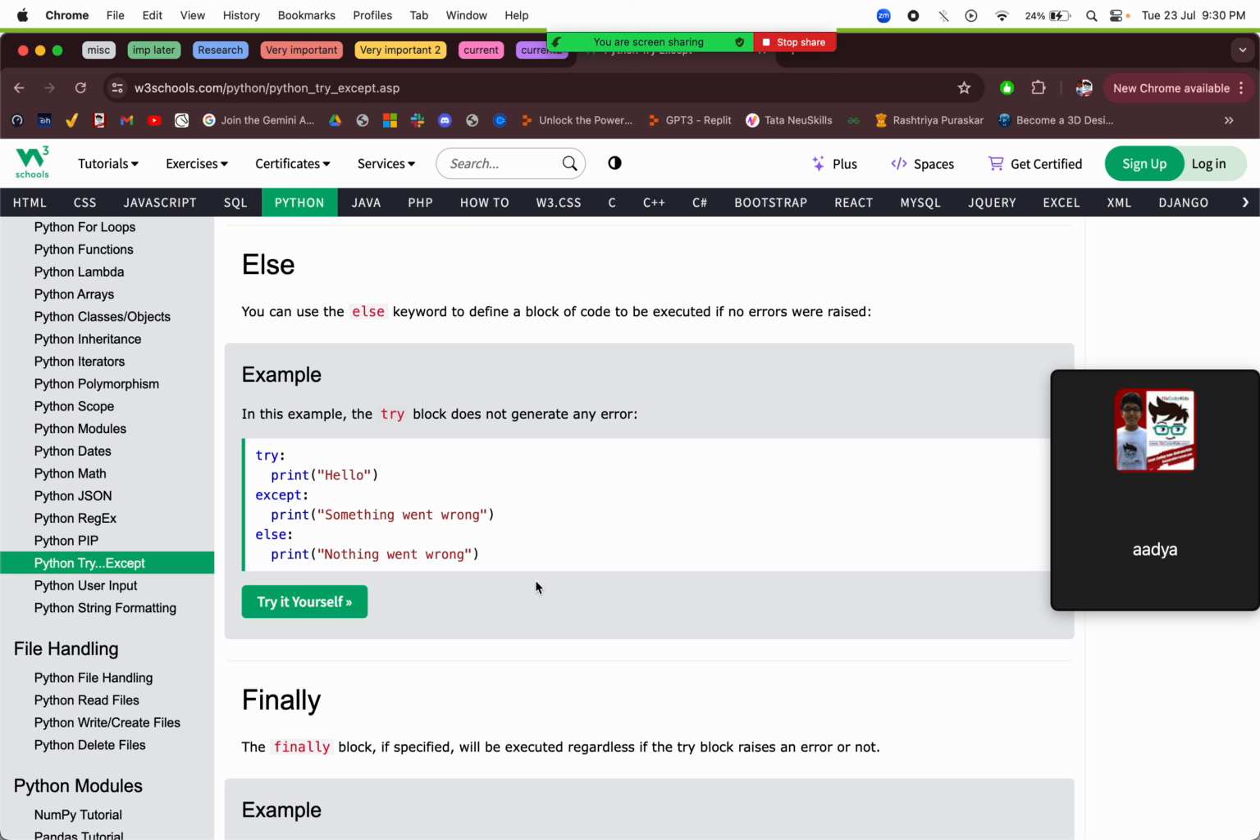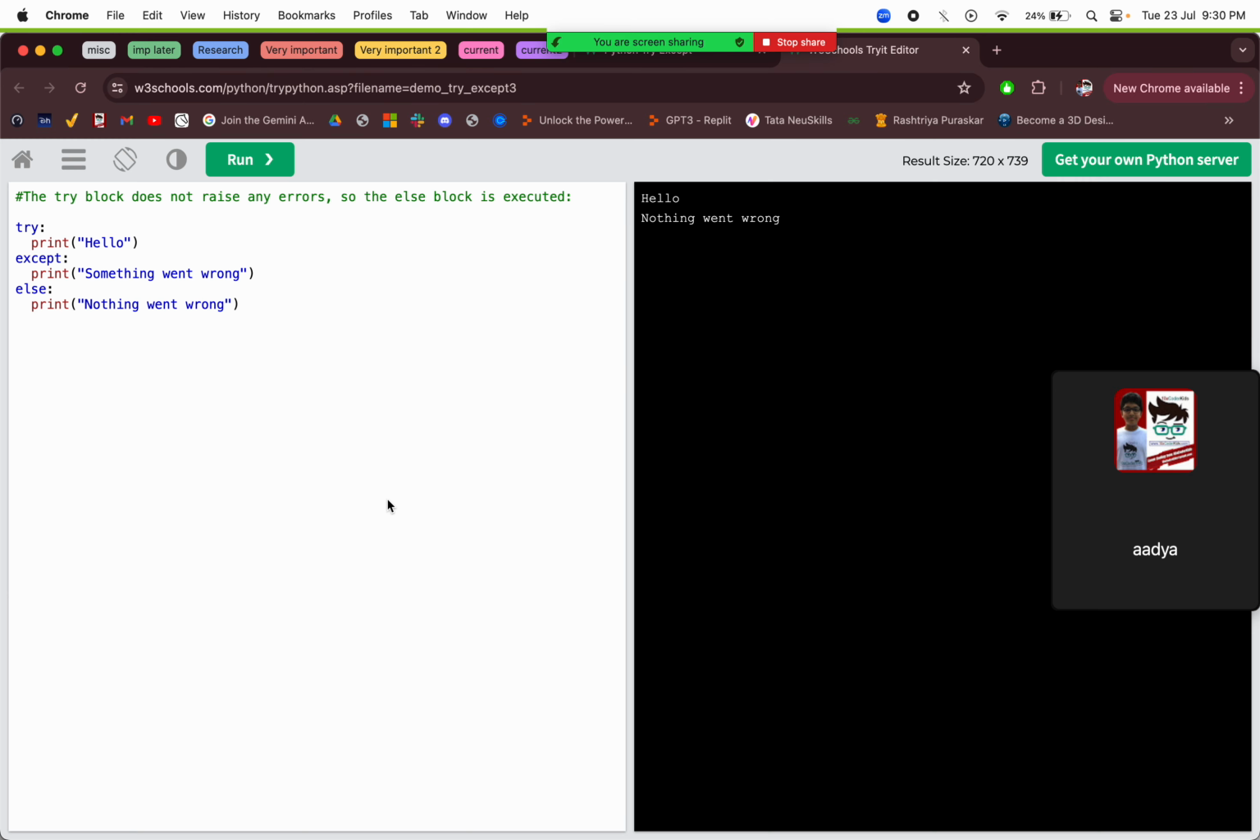Then there is else. If the except block was not executed and the try block worked properly, then only it will go into the else block. So in this case, the try block executed properly, and then it went into the else block, and it did not go into the except block.